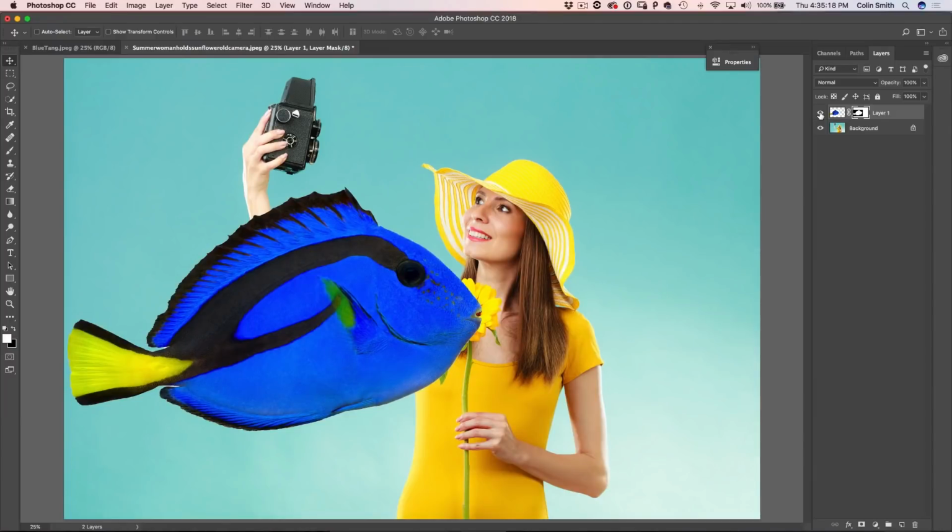What I'm going to do in this tutorial, though, is we're going to pick up where that left off, and I'm going to show you how to use curves to perfectly, precisely match any color and change any color to match it inside of Photoshop. So here we go. We've got this picture of a woman in a yellow dress, and I chose a fish.